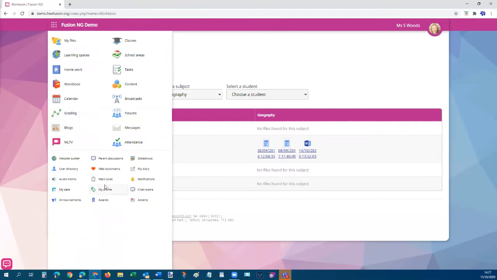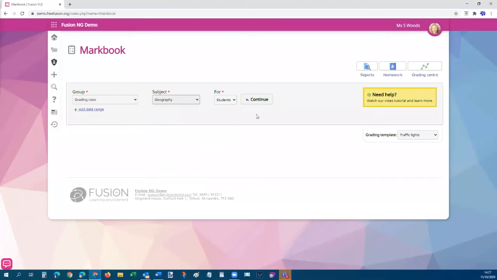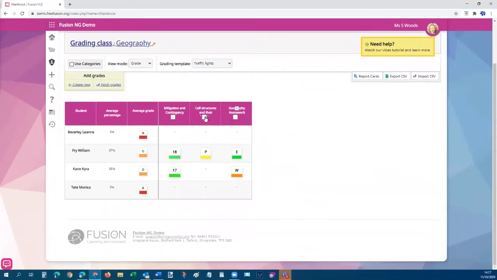So I go into my menu, go to the Markbook, choose my group, choose the subject, say continue, and here we have the 3 pieces of work that I have sent. So that was the first one, the geography homework. And if you remember, I graded William first, then I sent the grades to the Markbook, and then I graded Kyra's work. And you can see that Kyra's work has come to the Markbook as well, even though it wasn't graded when I sent it to the Markbook. So that was my quiz, and that one was the task list.